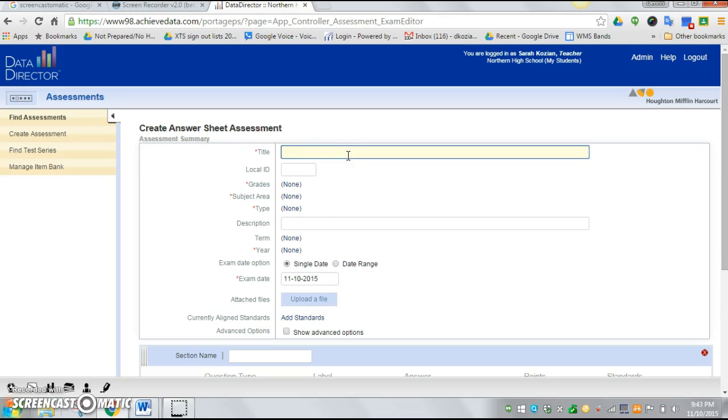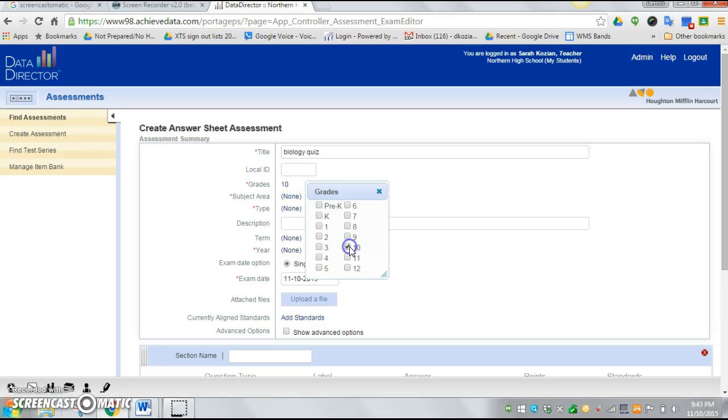So creating a title, say, I'm going to call it Biology Quiz. You can choose your grades, anything with a red star here. Make sure that you choose some parameter for that. I'm going to choose 10th grade, because biology is almost always 10th grade. That's not going to limit the students who can be assessed by it though. So if you have 11th graders or 9th graders in the class, they'll still do that.